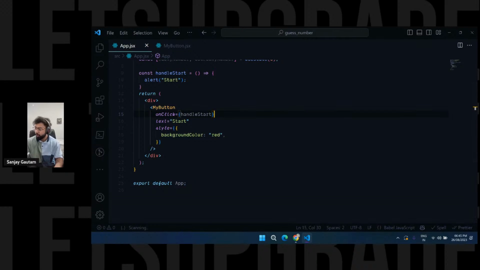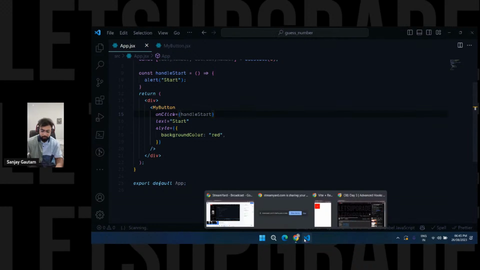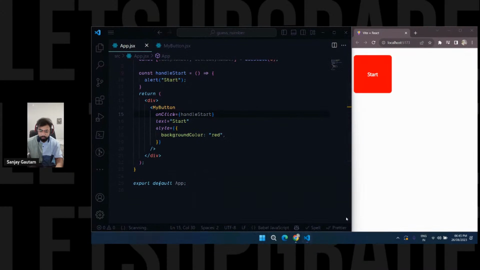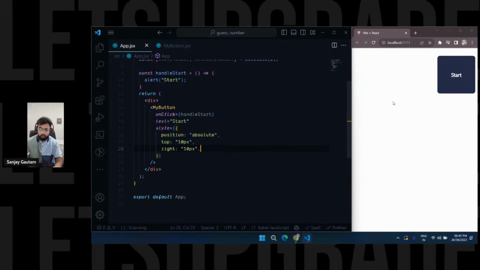Cool. Okay. Now we can move to the next part. Let me put this thing back here, and let's bring this thing here. I actually don't want this weird black color. This is the styling I want to put. Now the button is in the right corner. This is the style I'm passing to this button so that I can keep it here, because it's looking good here.